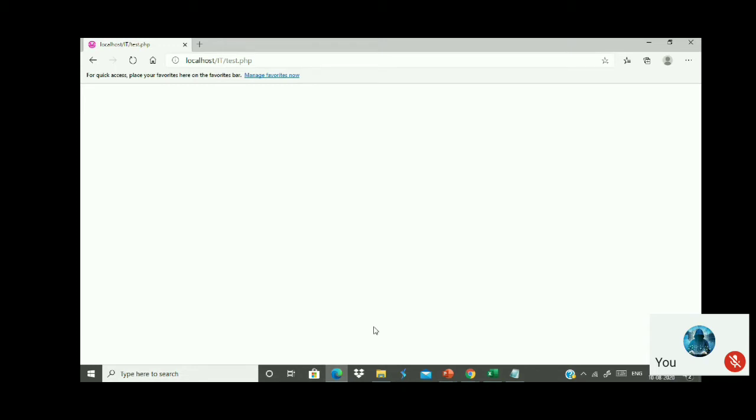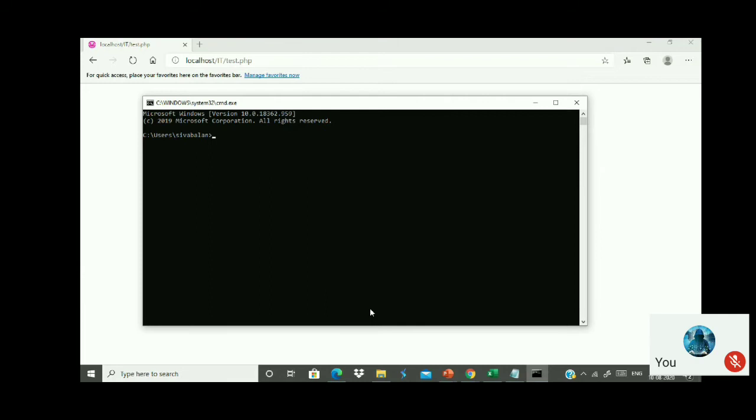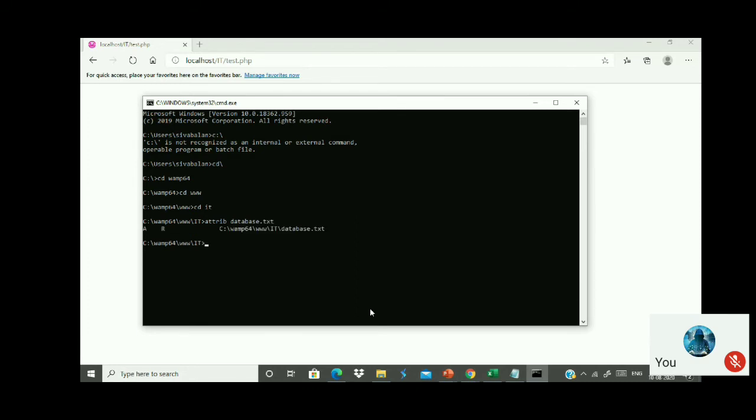To identify the parameters of the file, I'll show you. I go to C:, cd RAM 64, cd www, and I have the file here. If you want to know the status of the file, just type attrib database.txt. You can see here A means archive, the complete permission here. R means read only. So these are the natures of the file.